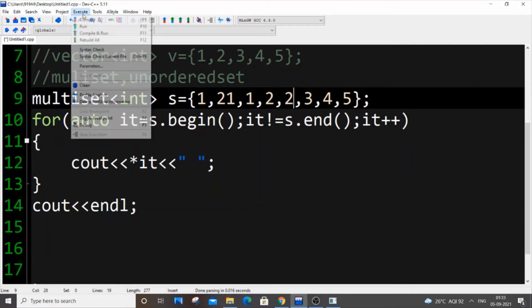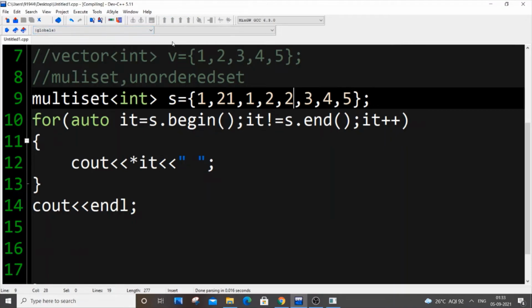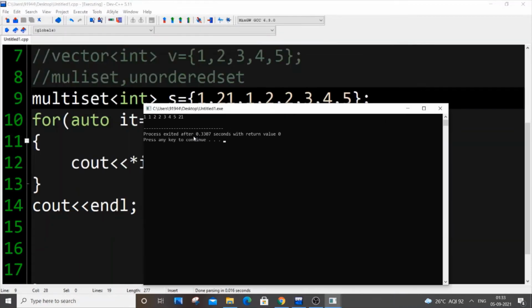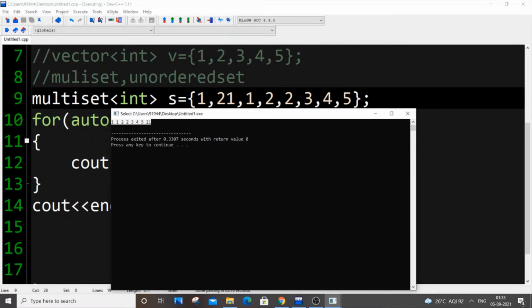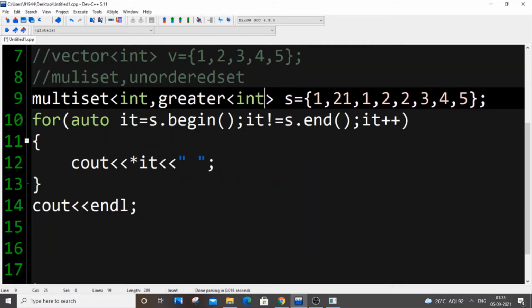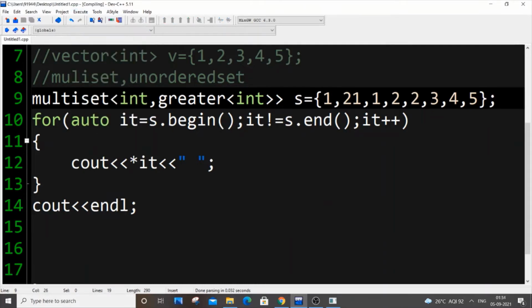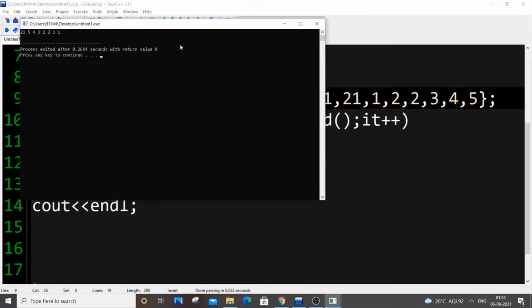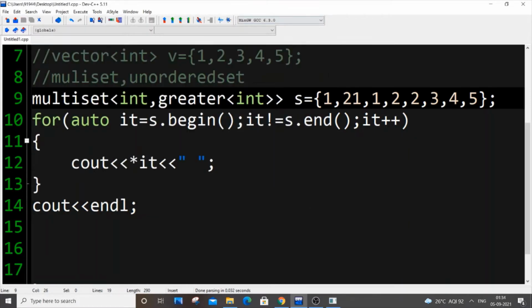If I just run it now, as you can see, it's getting sorted in ascending order, so the sorting condition isn't going off. But my repetition is allowed here. So duplicates are allowed in multiset, but the elements are getting sorted. Same thing, you can just put greater inside it and sort it, and all other inbuilt functions are the same for multiset as well. So this is for multiset, and the next one is unordered set.